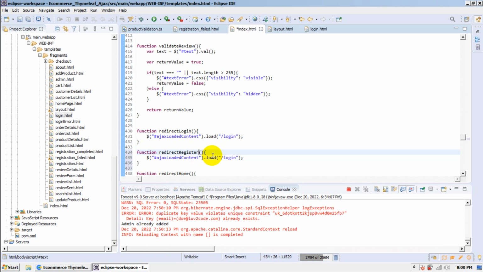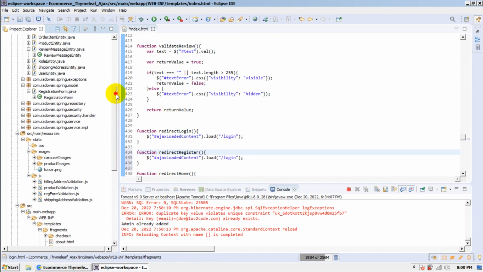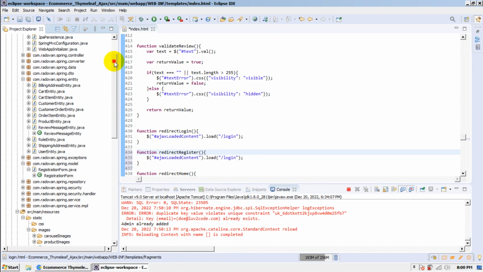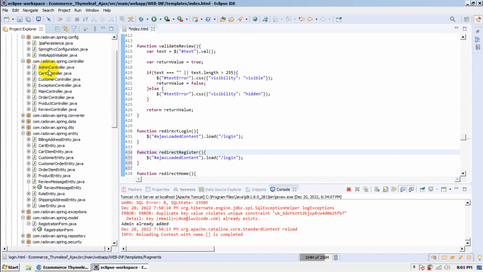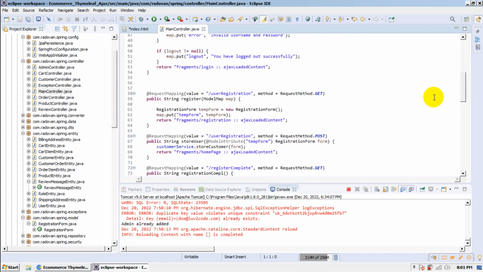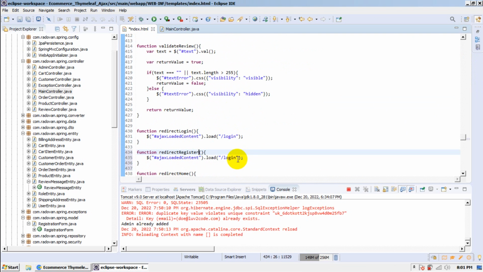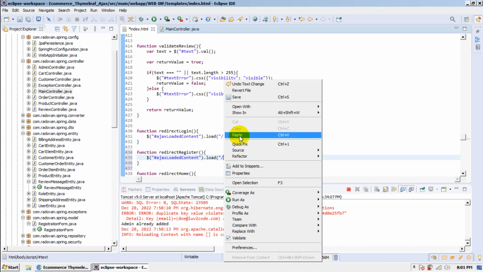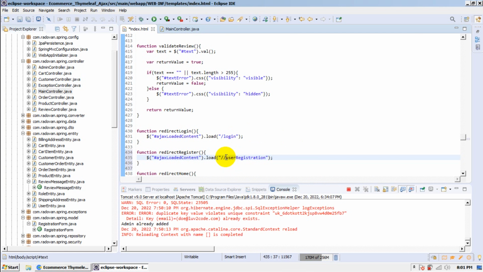And which function will be loaded? Let me close others. I need to find it in the main controller. Where is the function for the registration? Okay, user registration, it's here. Instead of login, it will be user registration. I need to delete this other one. It just needs to have one slash. Let me save it.